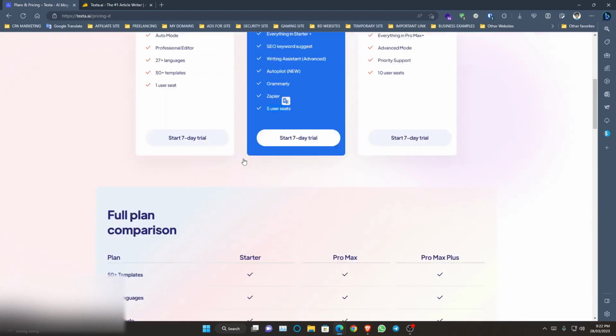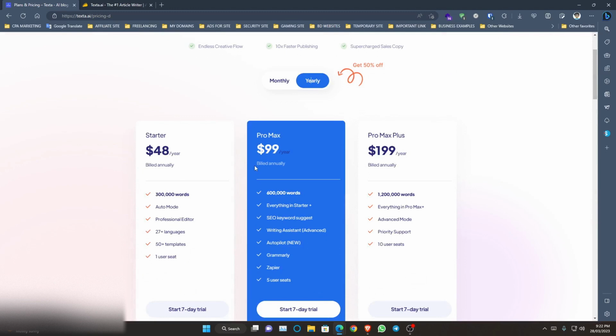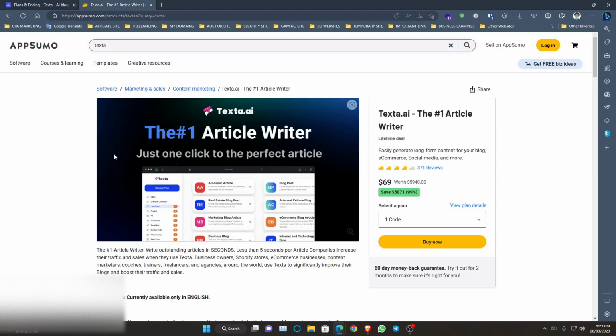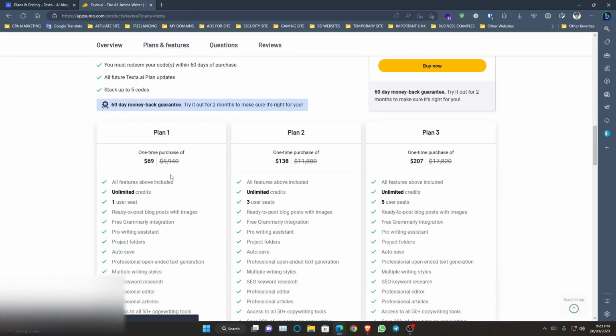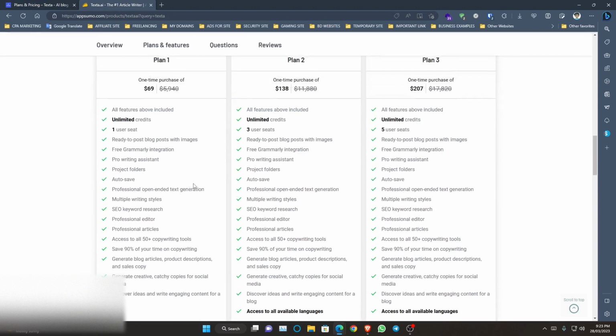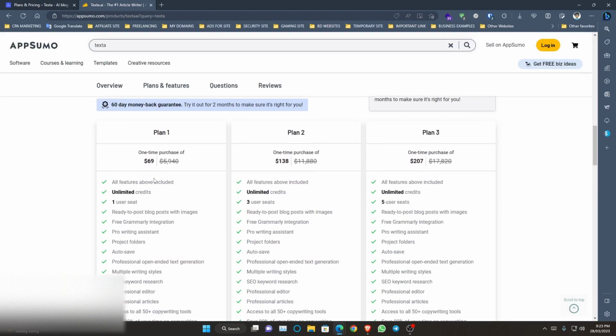Then you can see all the information, or you can use the yearly plan to get some extra benefits like discounted billing. But today I will provide you a link in the description for the AppSumo deal. Here you will get it for unlimited use. At the AppSumo plan, it is a one-time purchase, which means you pay once and you can use the tool for a long time.